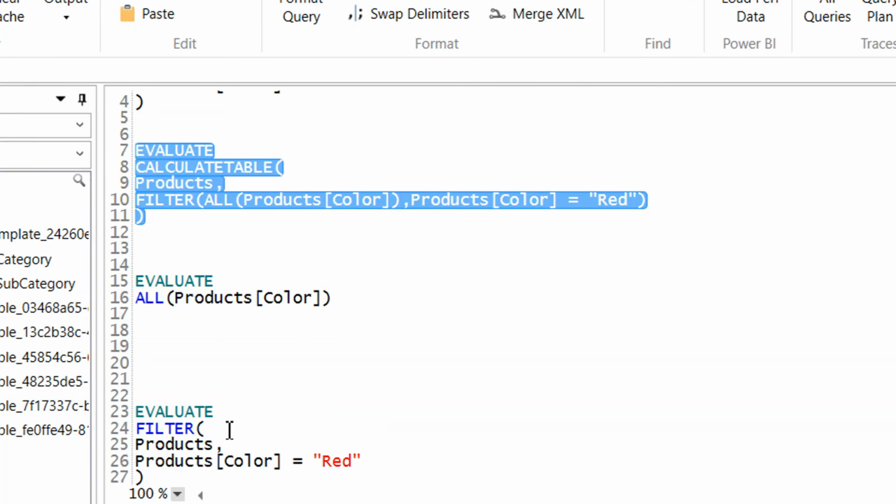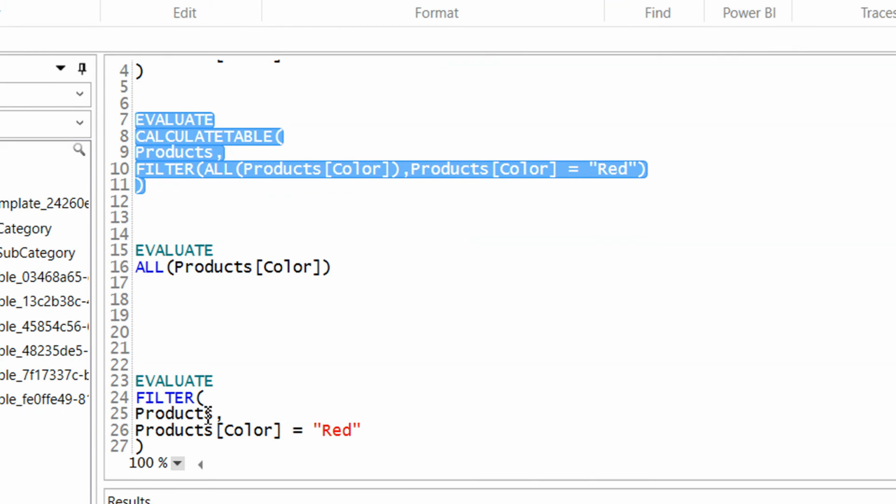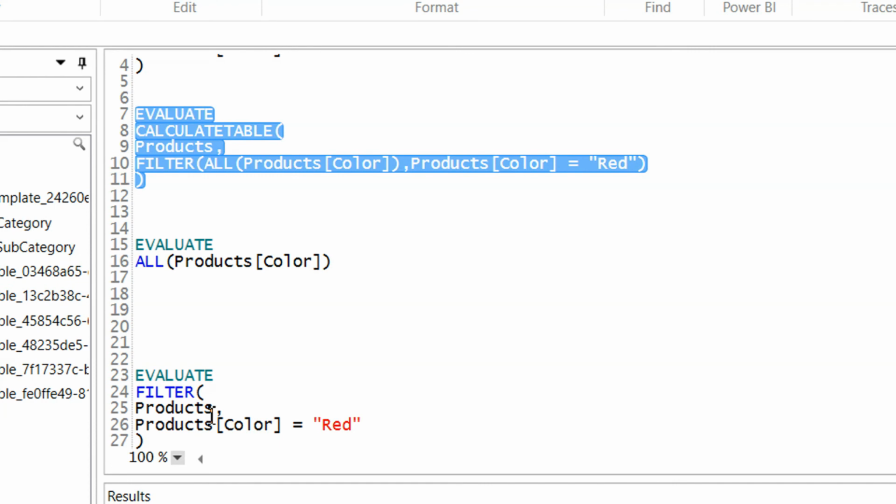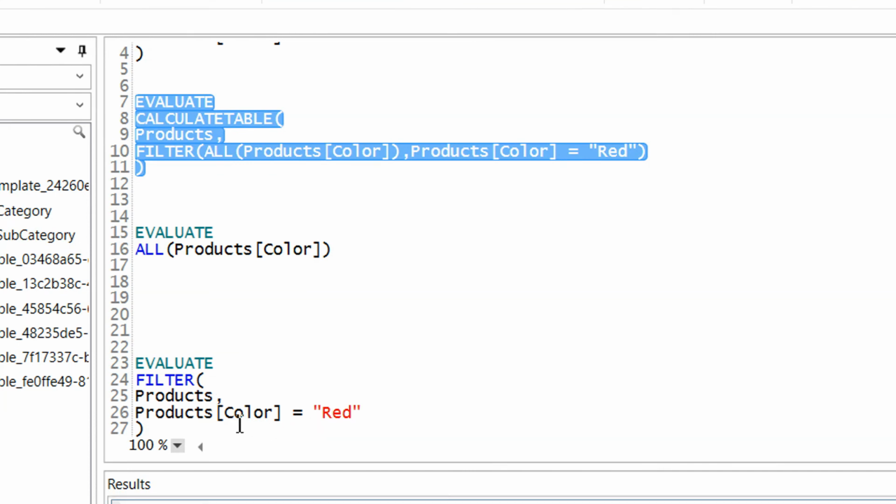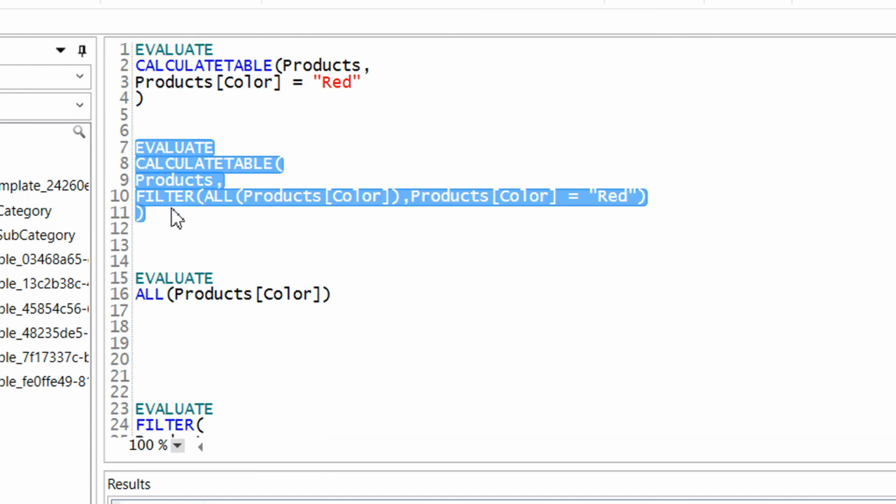But on the other hand, if I go for the Products table with FILTER, every row needs to be checked. So like if we have 400 rows in the Products table, then it goes row by row and checks this condition. So performance wise, CALCULATETABLE is very good. So that's all about CALCULATETABLE and the FILTER function.